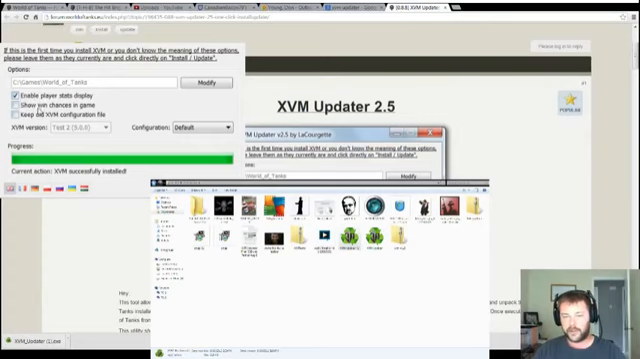You'll notice that it has three options here. I only leave the enable player stats display.